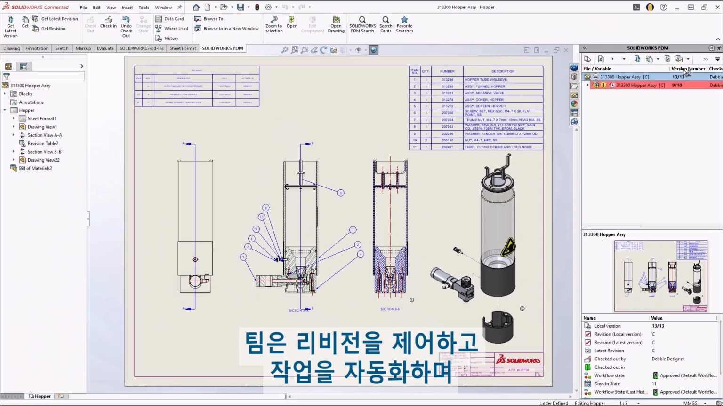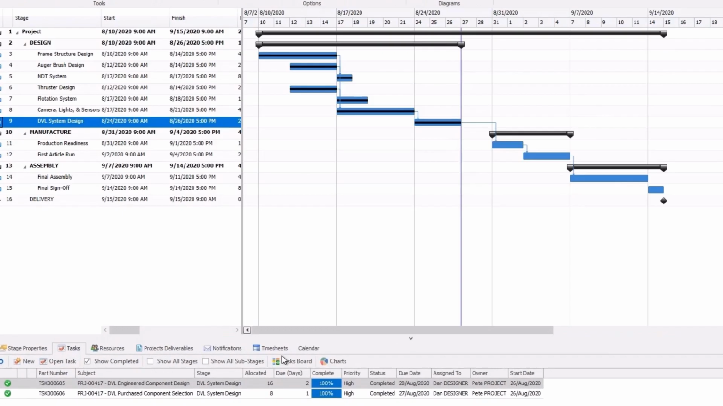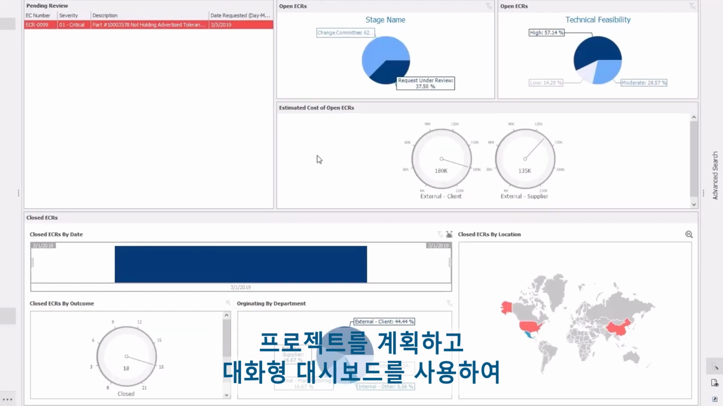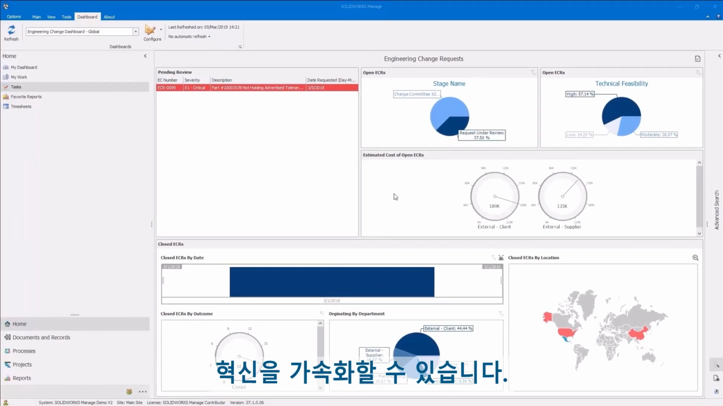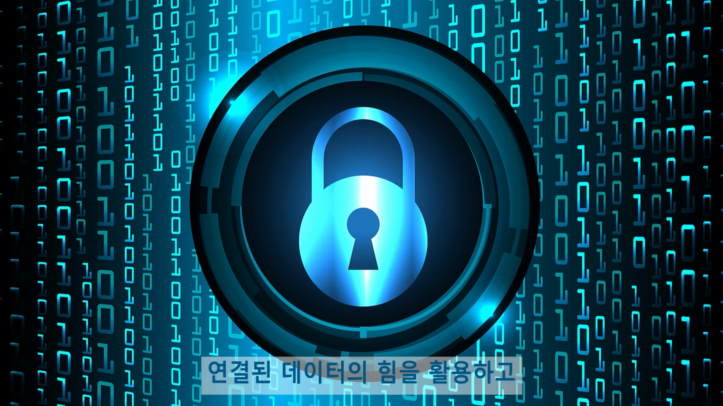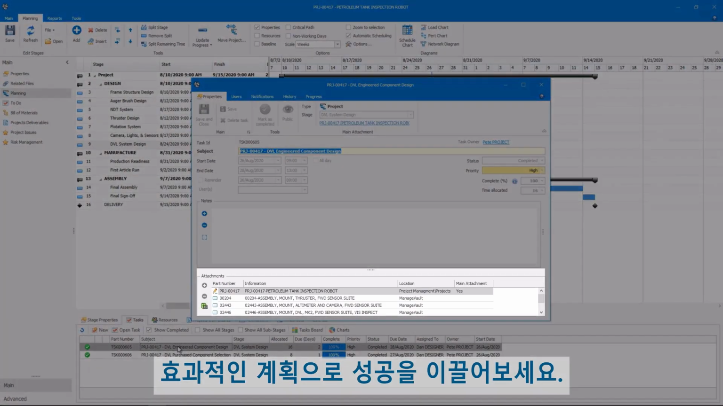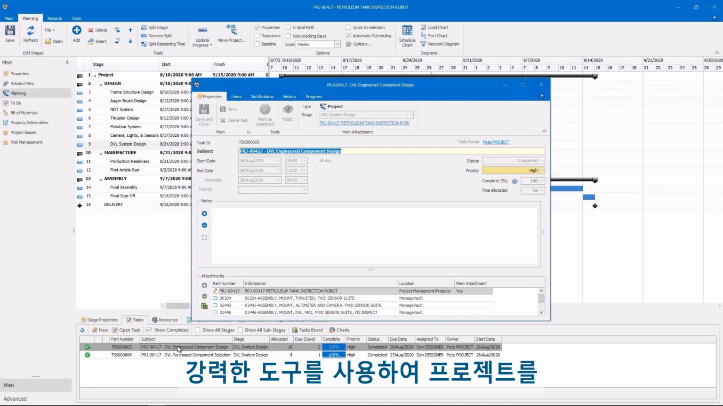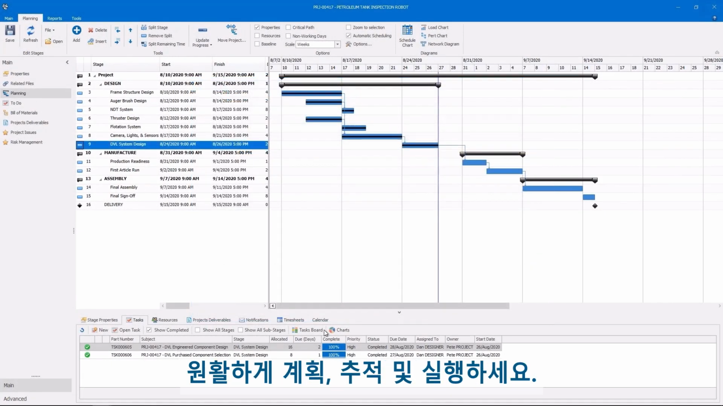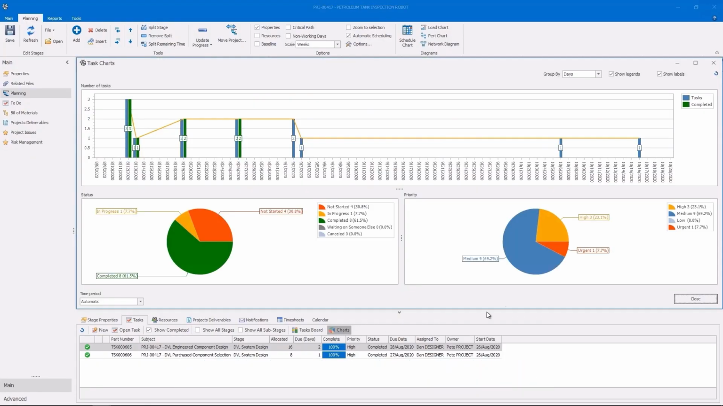Teams can control revisions, automate tasks, plan projects, and use interactive dashboards to accelerate innovation, unlocking the power of connected data. Effective planning drives success. Use powerful tools to plan, track, and execute projects seamlessly.